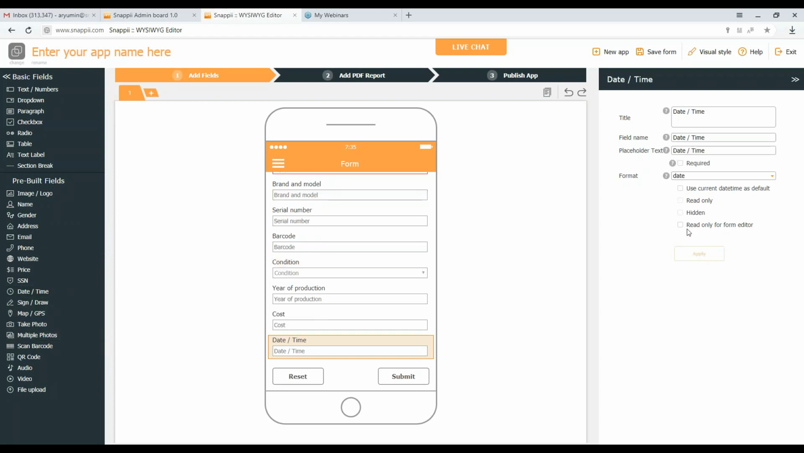Please note that you can go with different formats. You can pick a date, you can pick time, you can go both date and time, or you can go with full UTC time. Let's go with date and time. Please note that the date field can be set up to the current date time. You can mark that checkbox and hit apply.